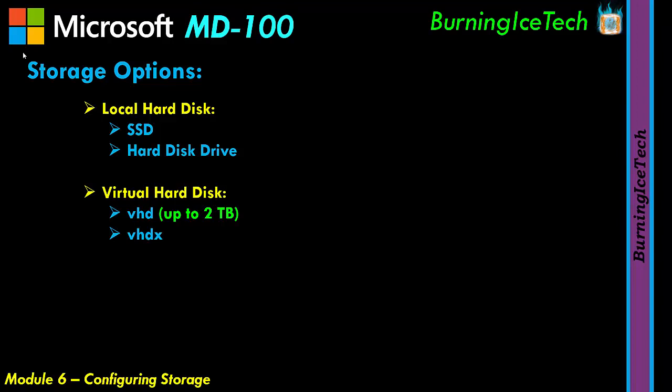If you look at the newer one, VHDX, which is for generation 2, its limit is it can store up to 64 terabytes of storage. Insane, isn't it? Alright, so now besides local and virtual hard disk drives, we've got something else I need to discuss with you guys here, and that is server-based storage.